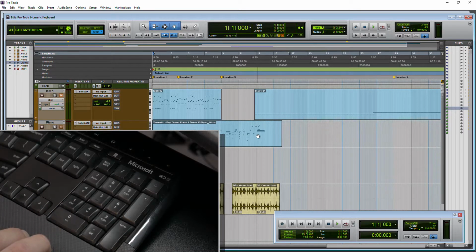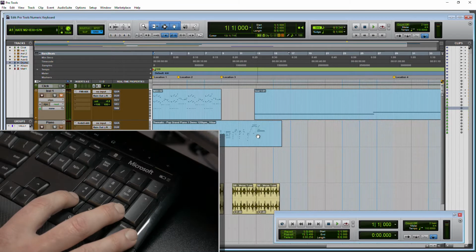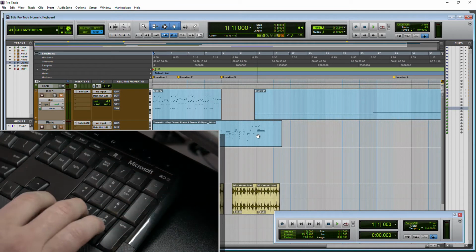What happens when we press zero? We get playback. Press it again to stop. So just like our space bar in that case. Very cool. One, what does one do? Well, one's not doing anything now, but let's hit two.